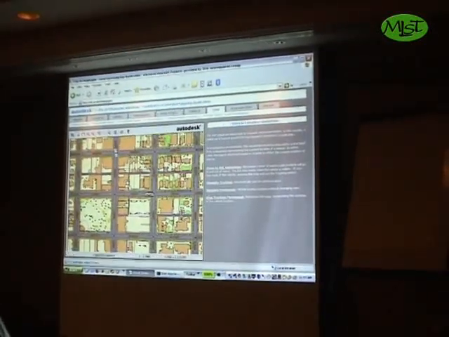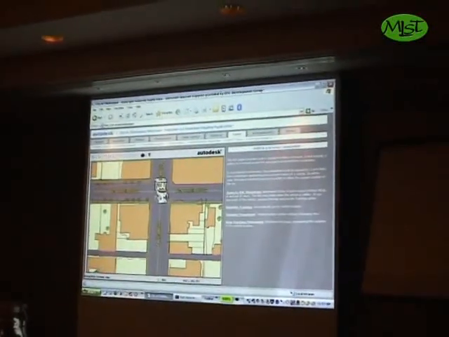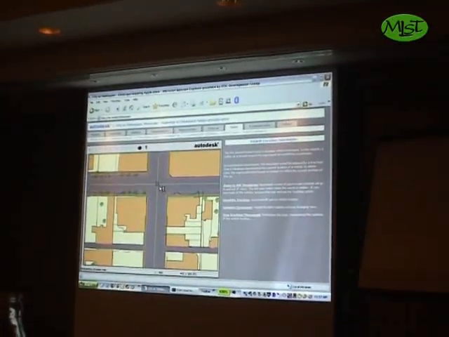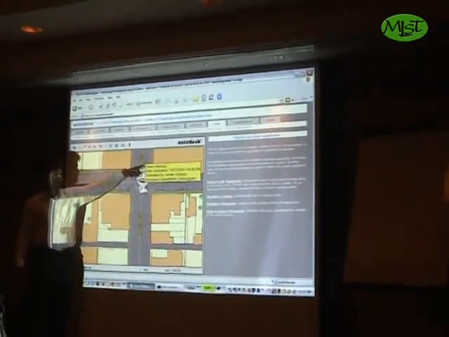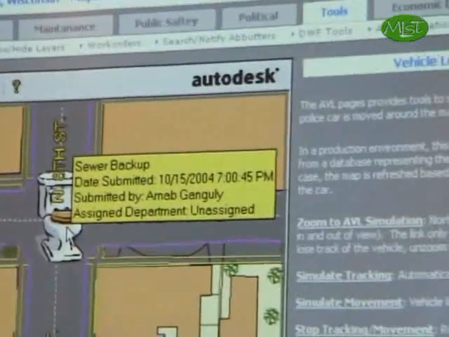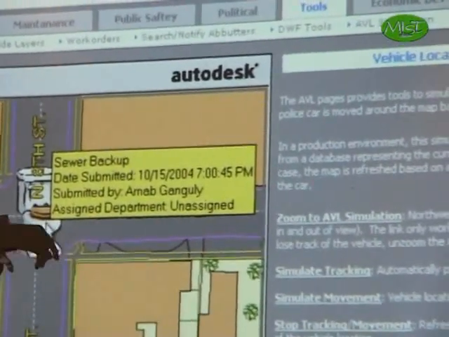And finally, I'm going to show you one last thing. Let's just go into this particular problem here. You see, there's actually been a problem and someone has reflected that. The problem is sewer backup. It was submitted by me, and it hasn't been assigned yet. Now, I don't want to assign it right now because my database is not working.